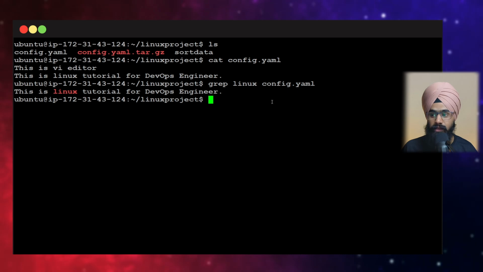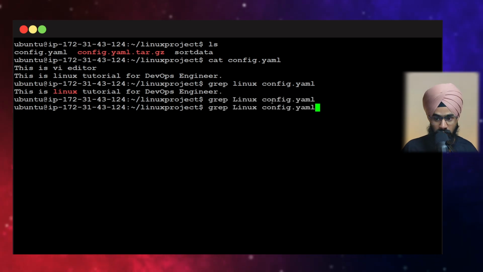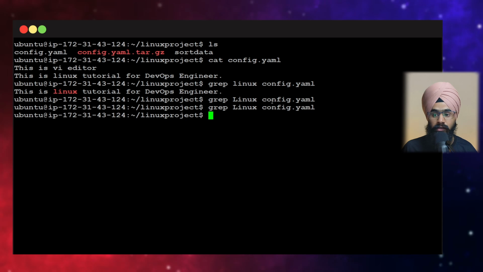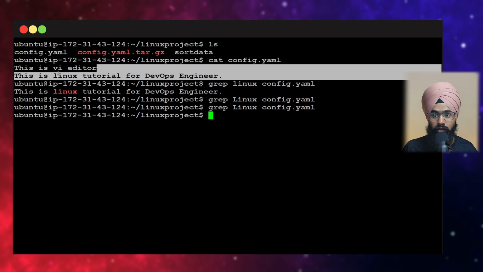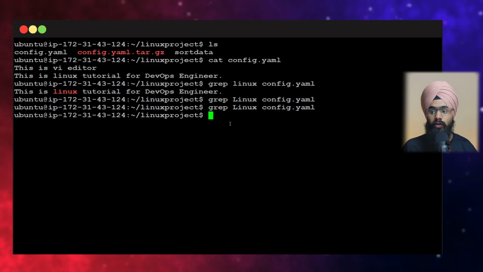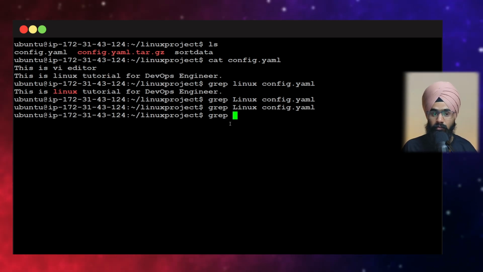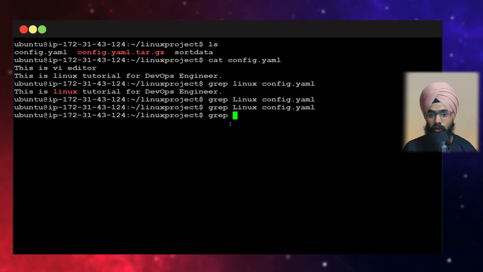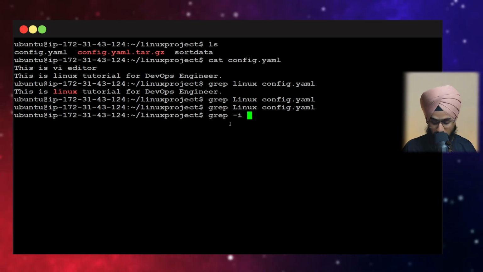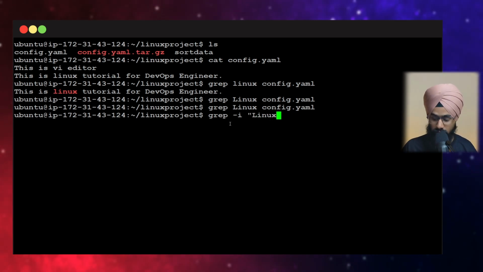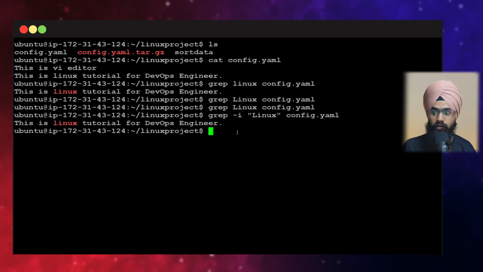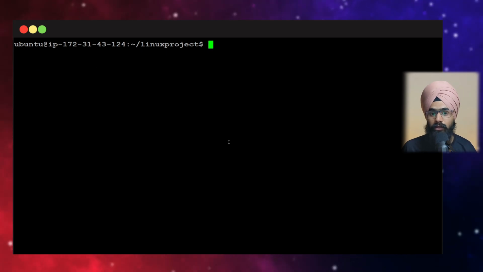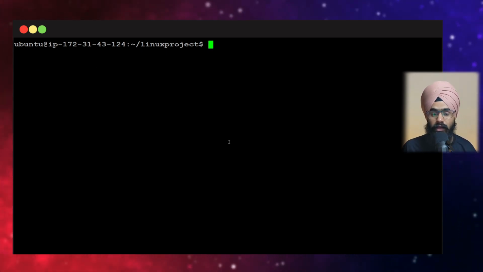Now grep is case sensitive. Suppose I use a capital L, it won't give you any result because we don't have any keywords which start with a capital L. So you can use the grep command again, because sometimes we don't know whether it is capital or lowercase, so you can ignore the case with the help of -i, and then I can use Linux and the file name. Now you can see whatever we have with the name Linux, it will print out in the terminal.